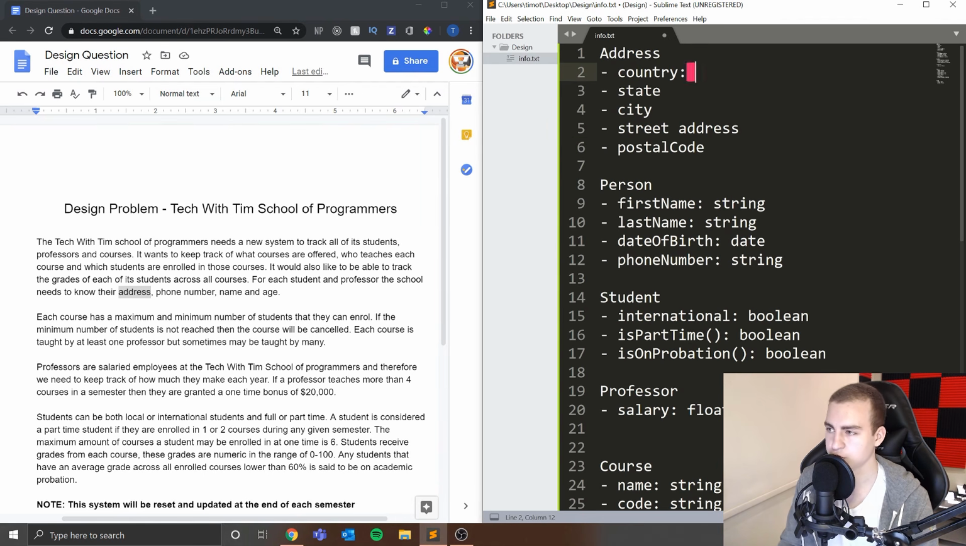Now, this country is going to be a string. Almost all of these are going to be strings, actually. This is going to be a string. This is going to be a string. I think almost all of these are going to be strings, and the postal code will be a string as well. So go string, and street address needs to be one word. Okay, so now we have information related to an address.